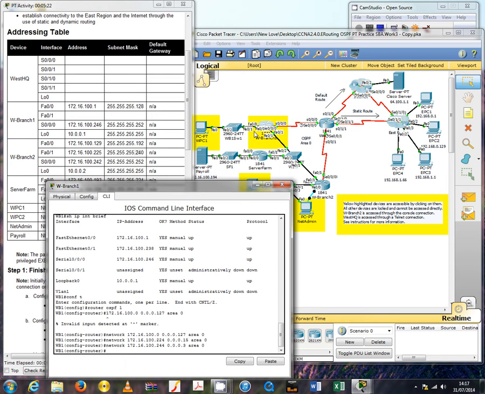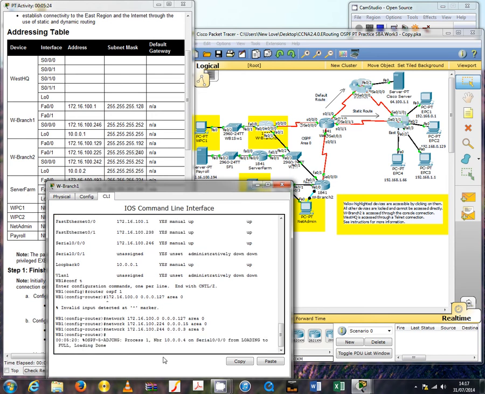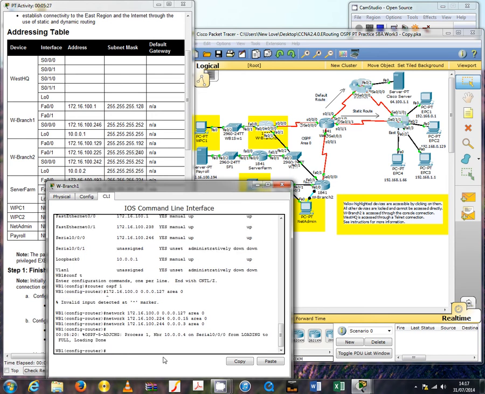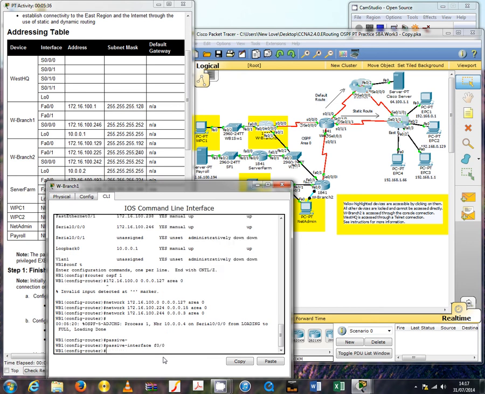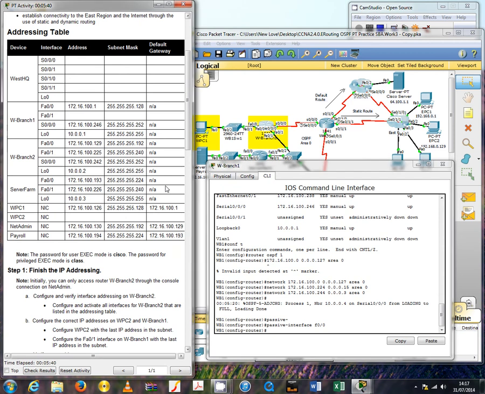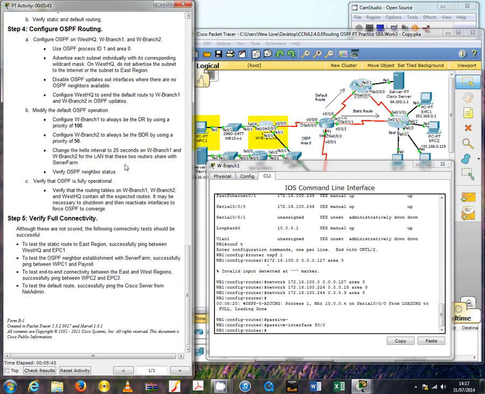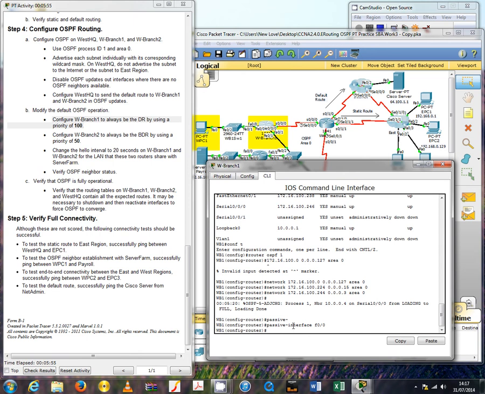Interface F00 will have no OSPF neighbors, so we can configure that as passive. And we also asked to configure priority of 100 on this router, and that's done individually on each interface.